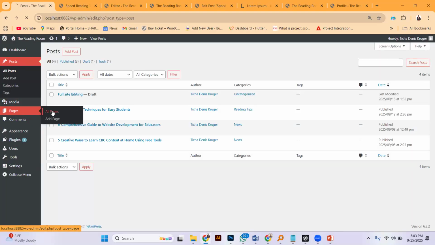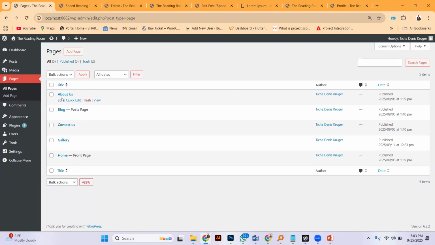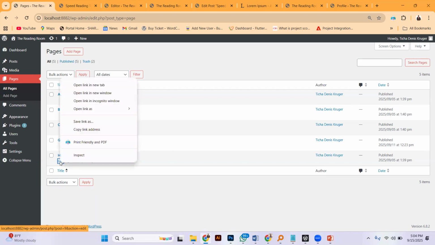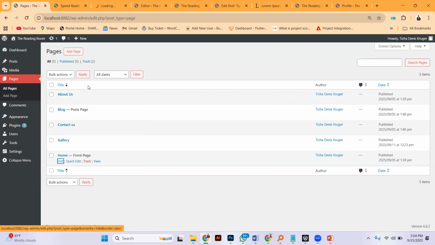I'm going to click on pages and show you different pages here. So far, I have created these pages, but they are blank. I'm first going to show you what patterns are in the home page here. So I'm going to right click on home and edit it in a new tab to open it.